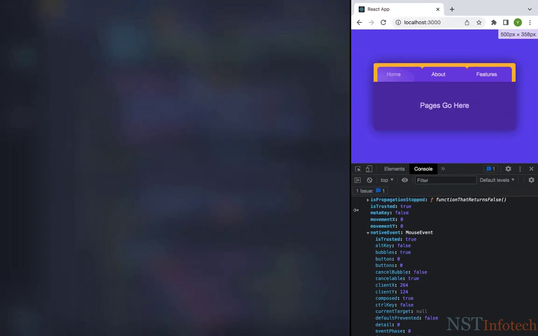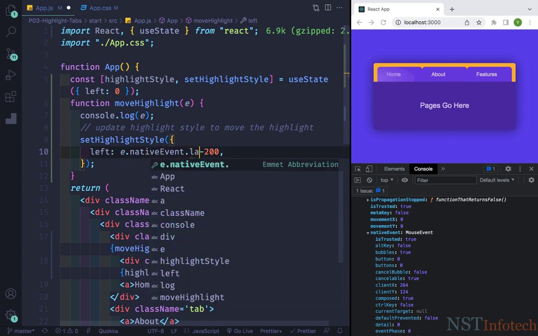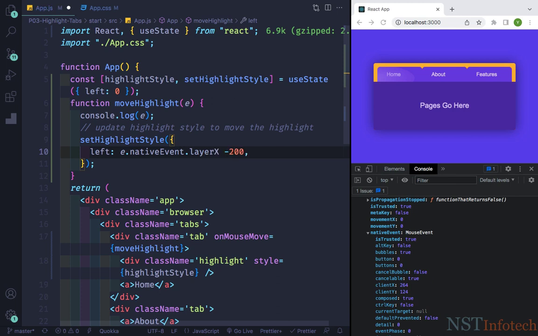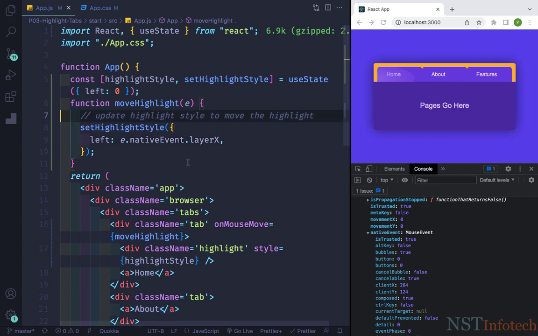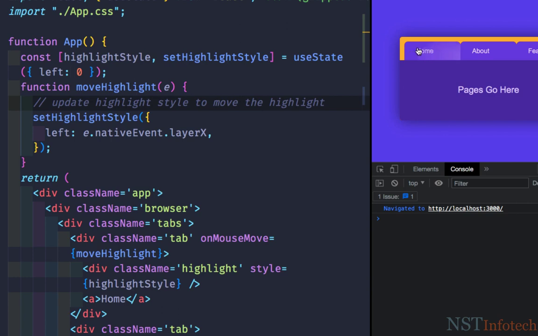Let me make this smaller. Here inside this left property, I'll say e.nativeEvent.layerX. We need this layerX, and let's remove this -200. We don't require this, and let's remove the console log as well. Let me save this, clear this out, refresh the page, and hover on this tab. As you can see, our highlight is moving with our mouse. This is exactly what we wanted.